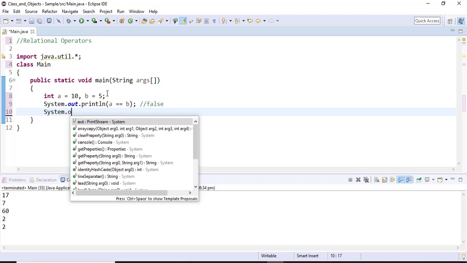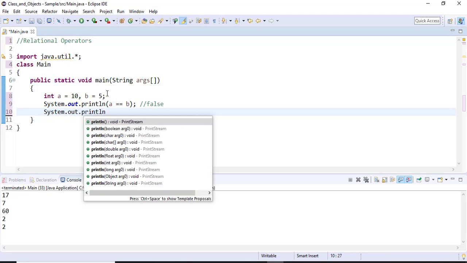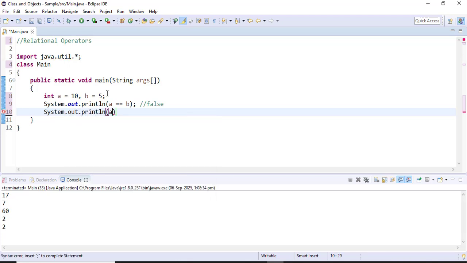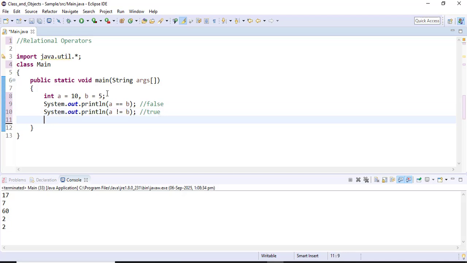Next, we have seen equal. I have to check whether it is not equal or not. How can I check whether it is not equal or not? a != b. This we call not equal. So it returns true because a and b are not equal.